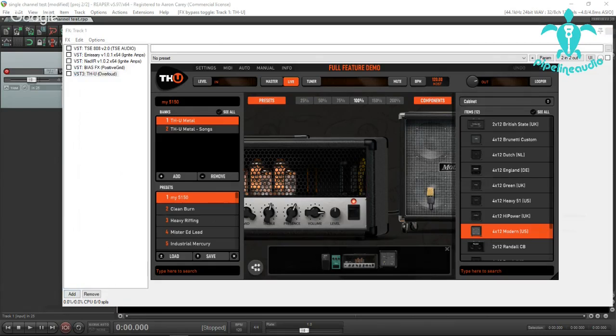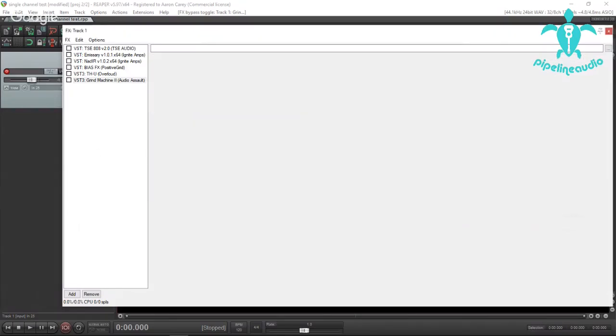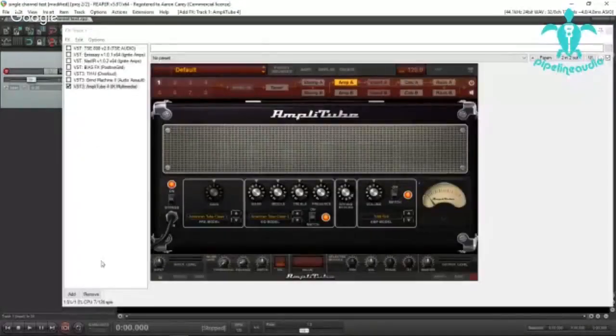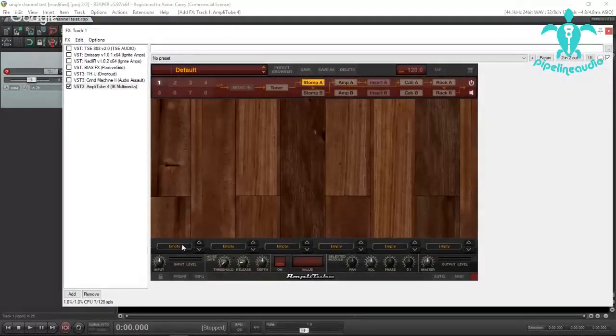And then what was the other one? Grind Machine. Grind Machine is the other one I have. I might have some others on here. Oh, I do. I have Amplitude. Let's put that on here. And I'm not sure how much hash Amplitude adds, but I think you got the point already. Oh yeah, and Amplitude adds some latency too, which is kind of scary, but whatever. Anyway, so I'm gonna make this the same kind of thing.